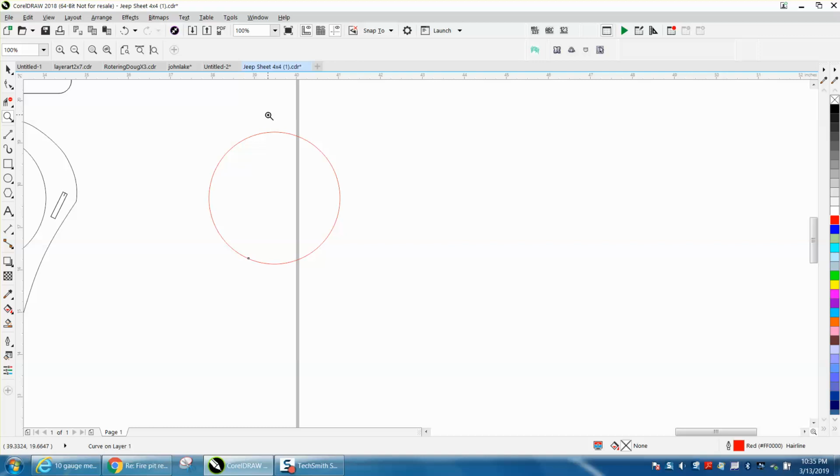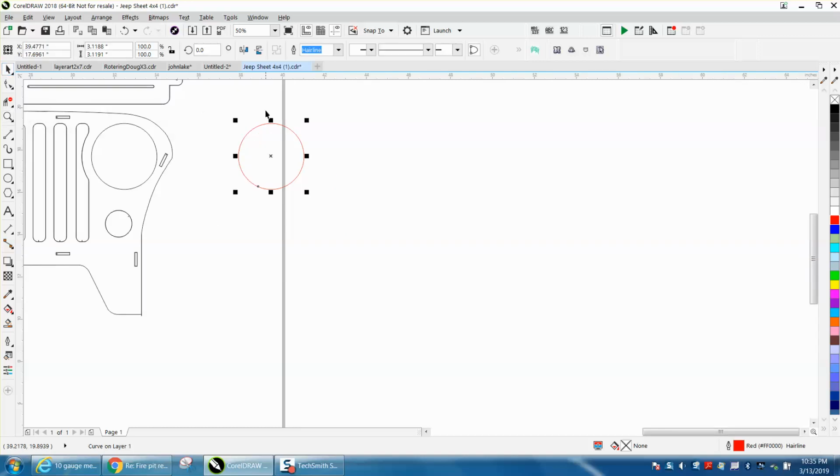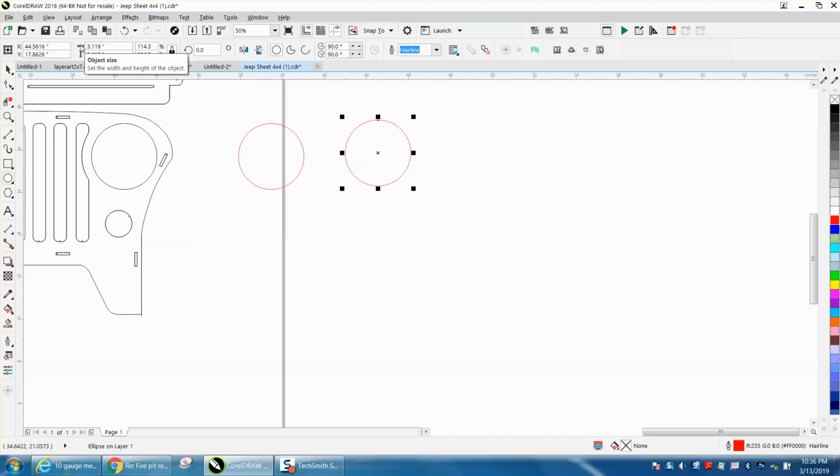But what it does do, you can get the size of that circle. And it's not perfectly round, so we're going to make it 3.119. So draw you a circle with your ratio locked. Draw you a circle, hold down your Control button, and make it 3.119. Then you can delete this one.